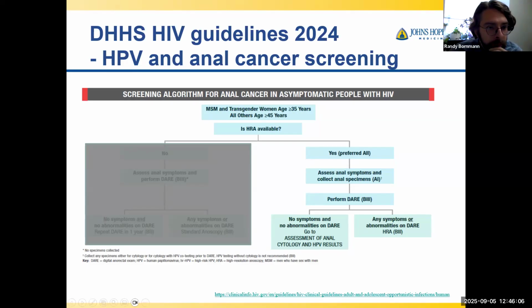So they separate it out in whether an HRA is available to you or not. And so since we have HRA available, you just need to follow the right side of the algorithm. And then also the starting time of when to initiate anal cancer screening in asymptomatic people with HIV. So in anyone, that should start at age 45.